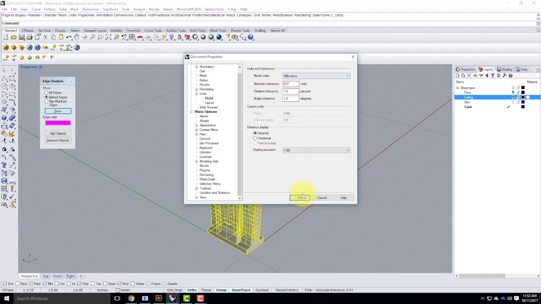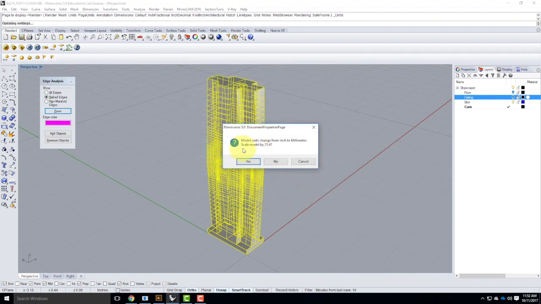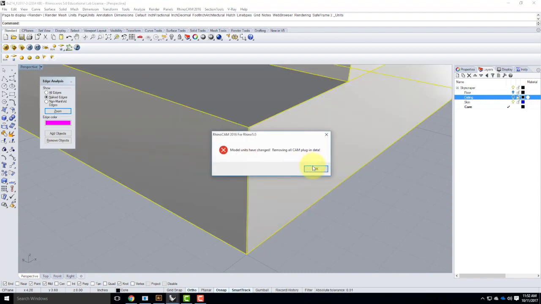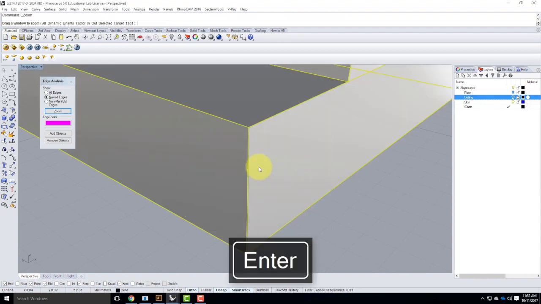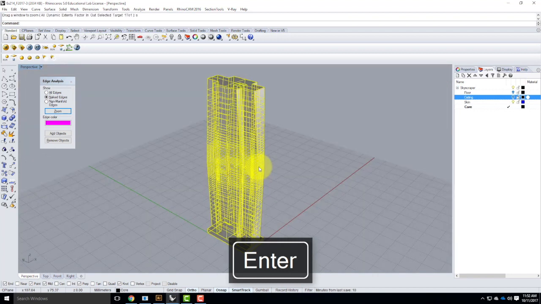And when I do that, and I say OK, it's going to pop up something. Do you want to scale the model by 25.4? This is going to scale it and convert it from the inch units into the millimeter units. You want to say yes. And then we'll zoom select it again. There it is in millimeters.